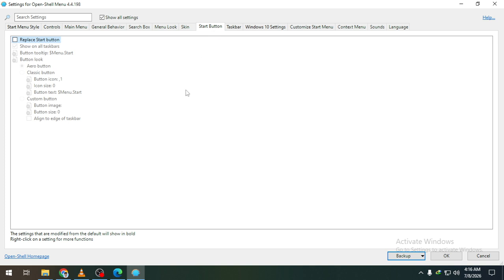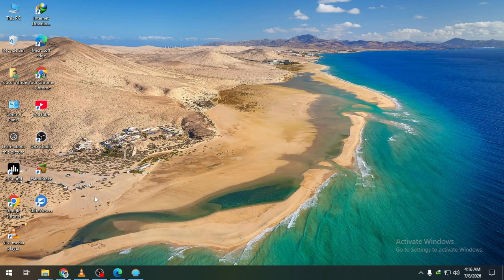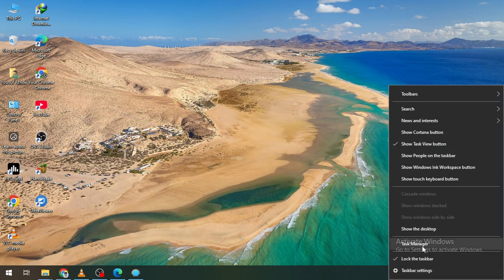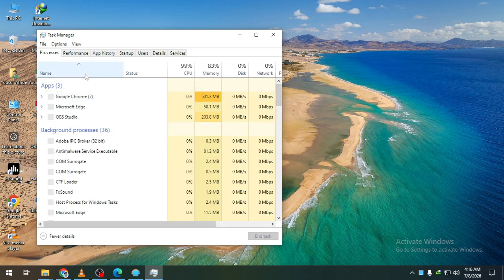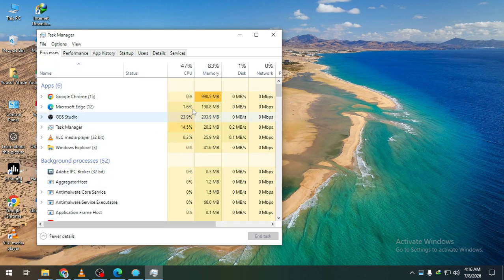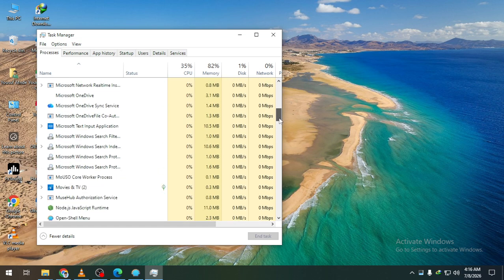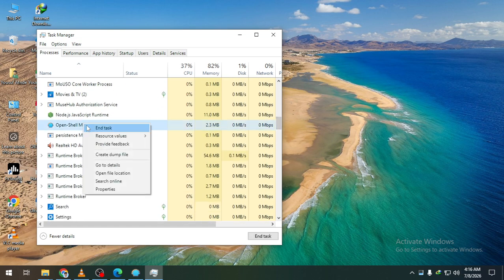If the old layout is still showing, restart OpenShell. Right-click the taskbar and open Task Manager. In the Processes tab, find OpenShell menu or Classic Start menu, select it, and choose End Task. Then search for OpenShell menu settings and open it again. That should reload the reset configuration.